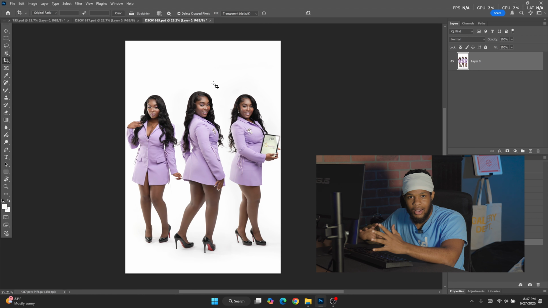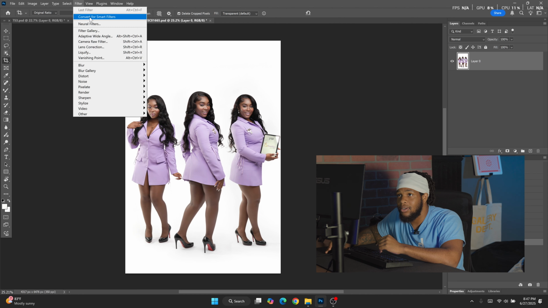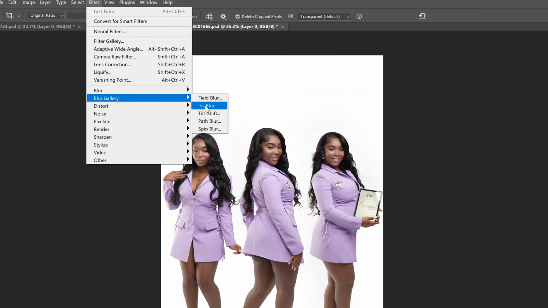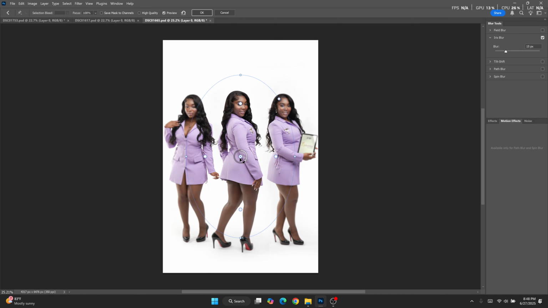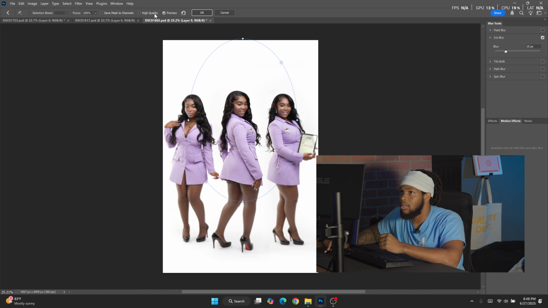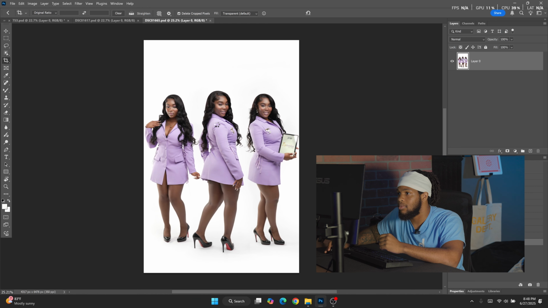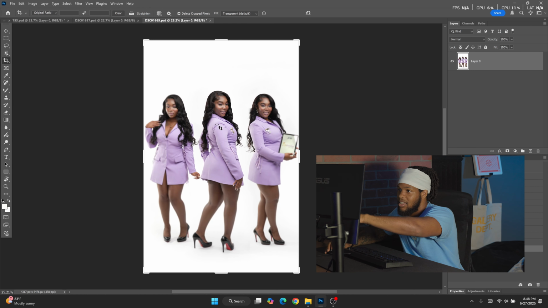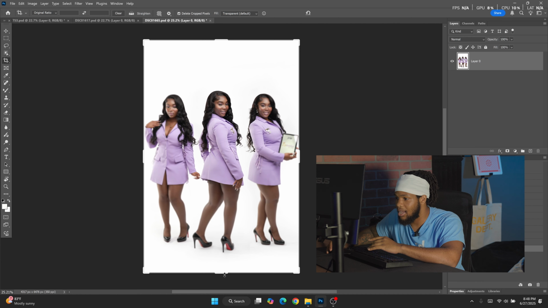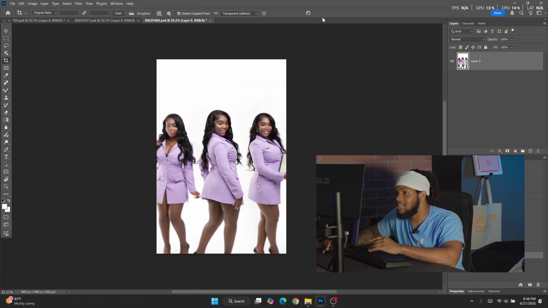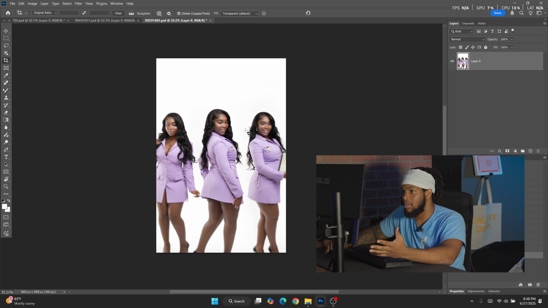And I'll go ahead and give y'all a little bit more sauce. We're gonna go to filter, blur gallery, iris blur, and we're gonna center it right over her. Then we're gonna move this down a little bit. High quality, okay. And it kind of gives the effect where she's in focus and they're blurred out off to the side. You can even do it like that. It's just so much you can do. Like once you learn Photoshop and everything that you can do, the possibilities are endless. And that's what we're going to be talking about in most of my videos.